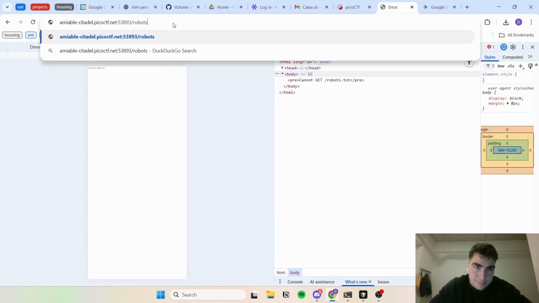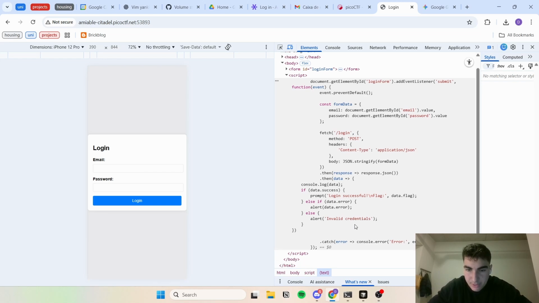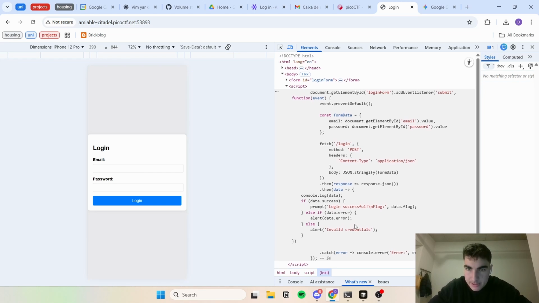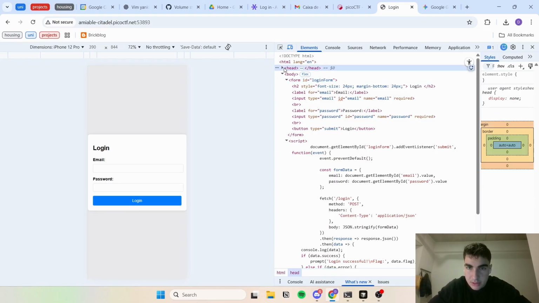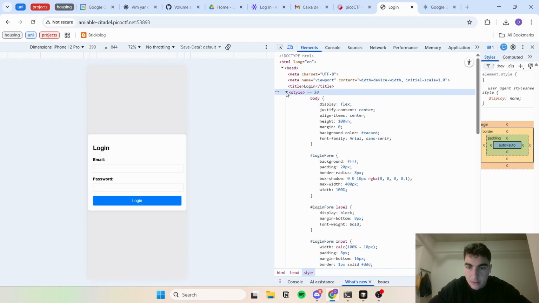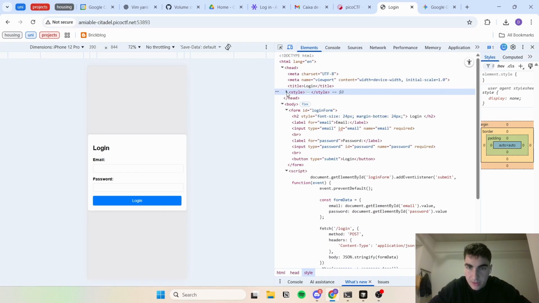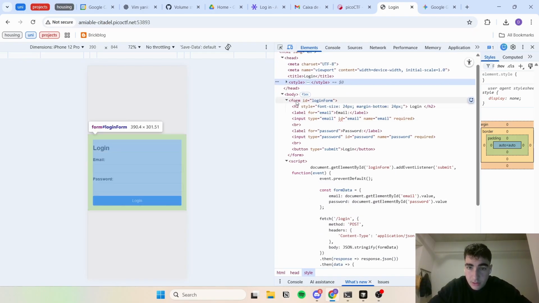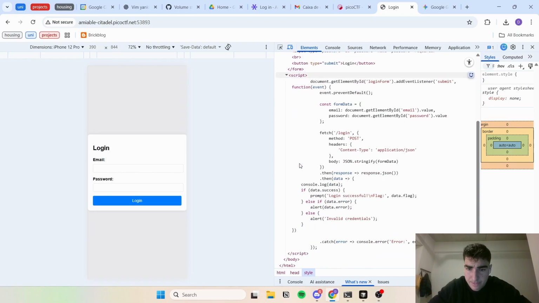Let's go back to the main one. There's a login form, there's values, but everything's hidden. There's no hash here, unless I didn't check all of it. Maybe if I check the whole thing, there will be something. Here there's styling stuff, which is a bit useless to us. Body, form, script. That's all, folks.